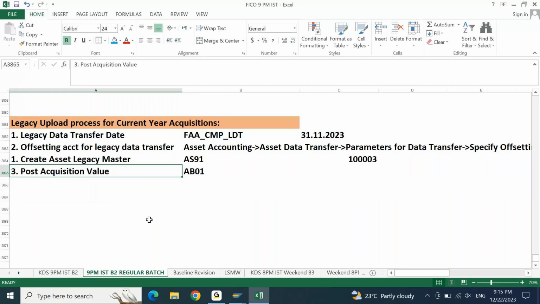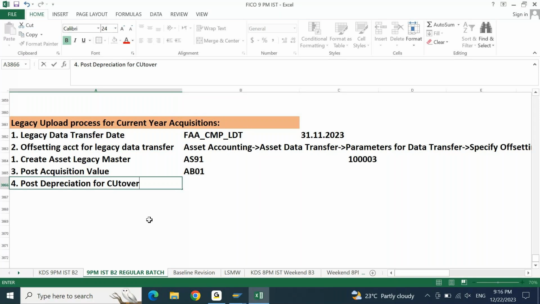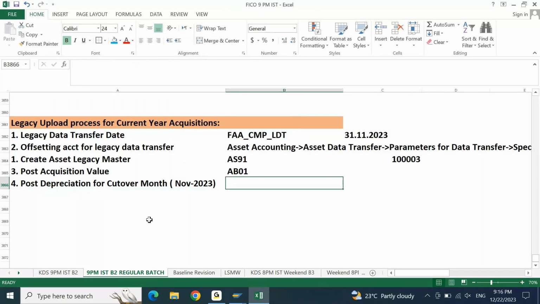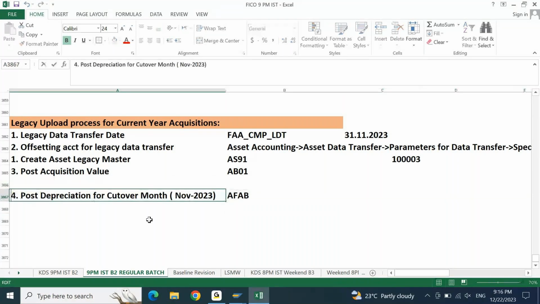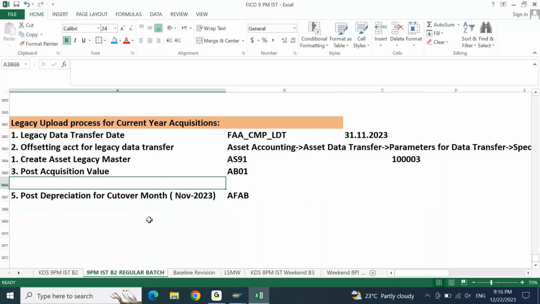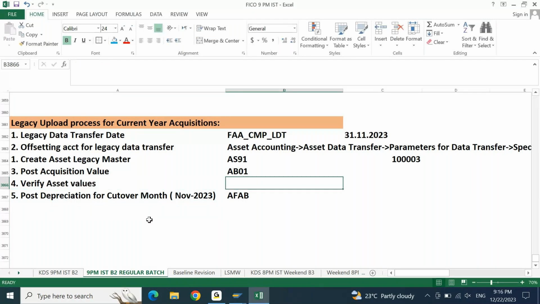And next one, post depreciation for cutover month, in our example November 2023, using AFAB. But before that, this I'll put as the last step, step number 5. Step number 4, verify asset values AW01N.